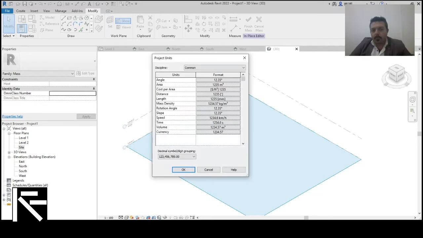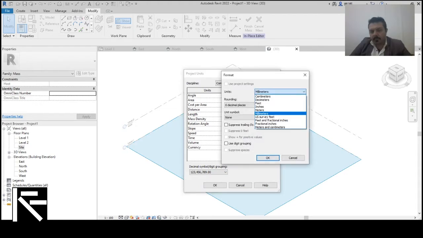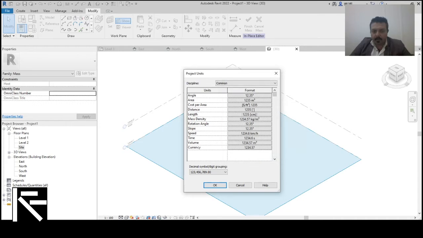By the way, I forgot to change my unit. To do that, you just type UN on the keyboard. There are different things here, such as angle, distance, length, cost per area, slope, velocity, etc. But since we are architects, we change the unit to centimeter, which matches us best.